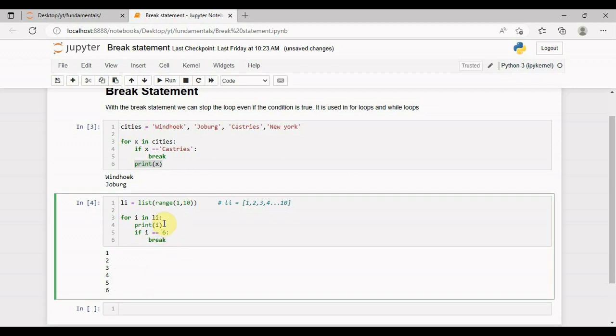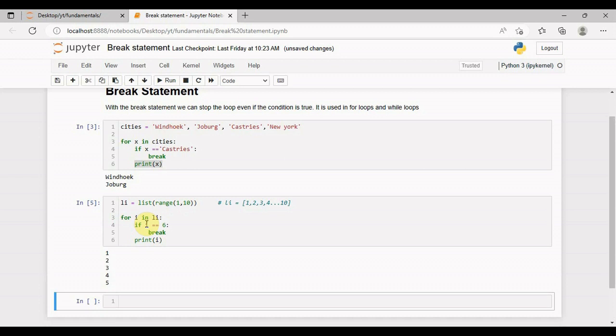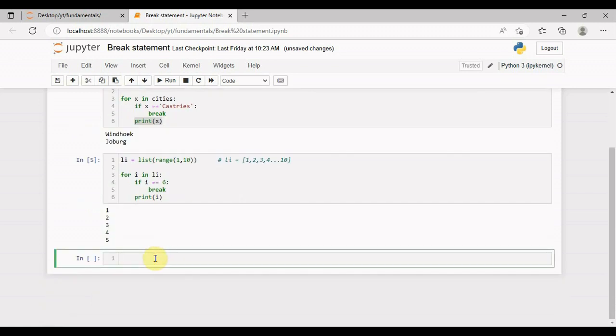If we don't want to include the 6, we let that be the first line of code in our for loop. So it's gonna check if i is equal to 6 and then it's gonna break. And let's write our print here. And you see the difference of when we put the break before and after the print. Now let's move on to break statements in a while loop.